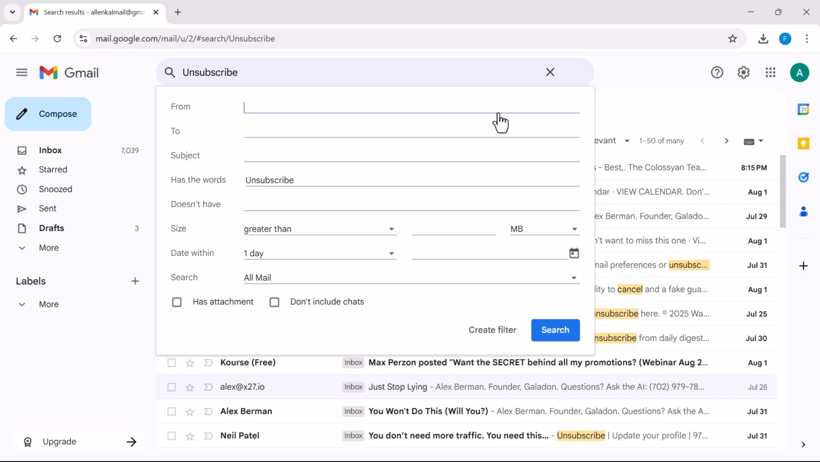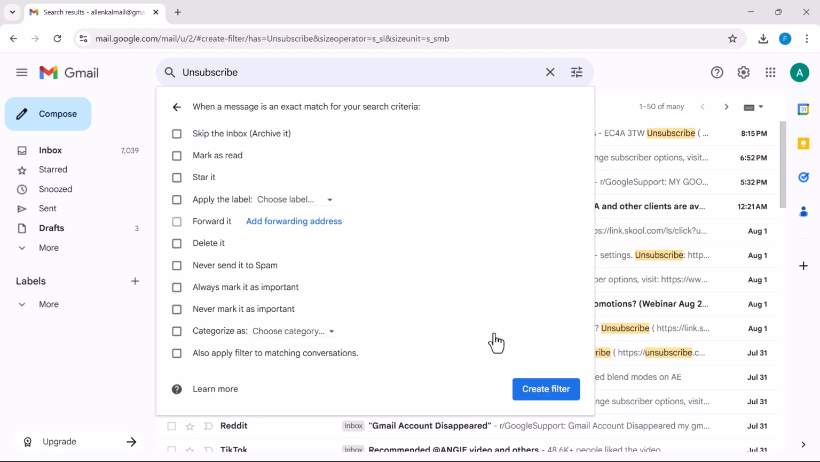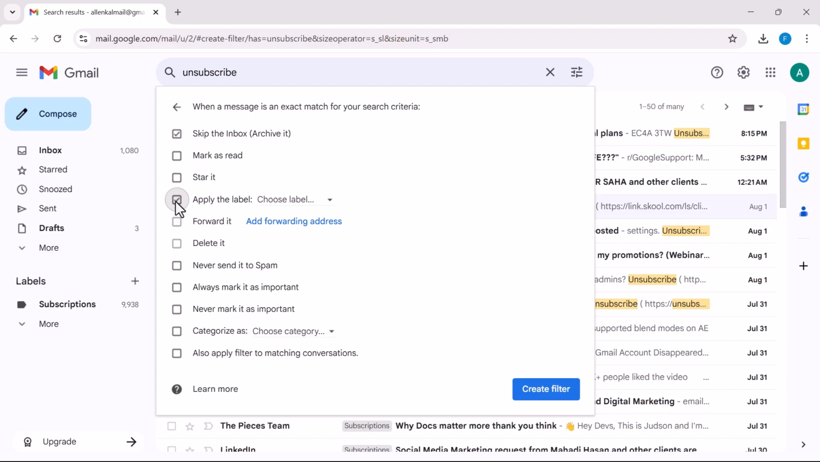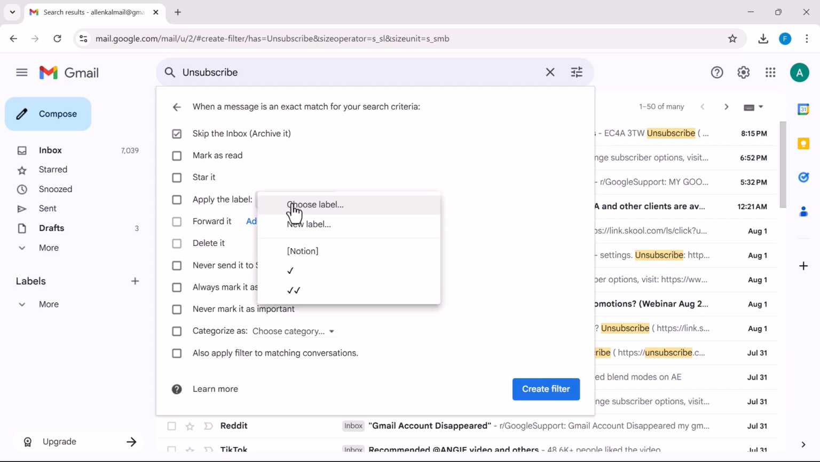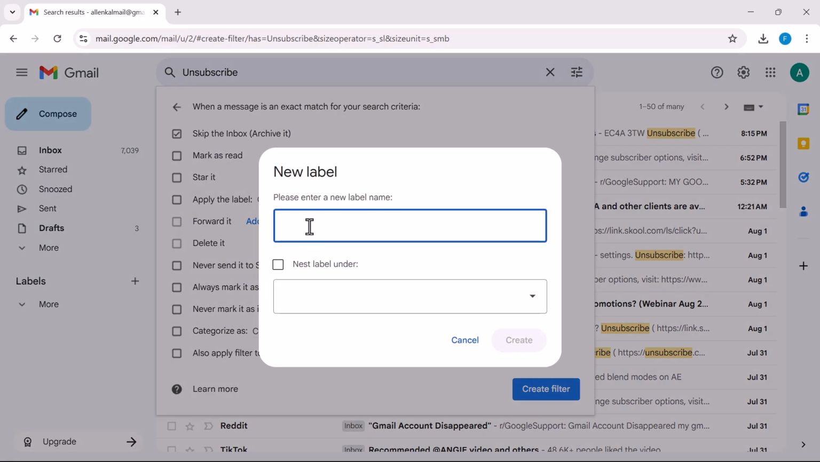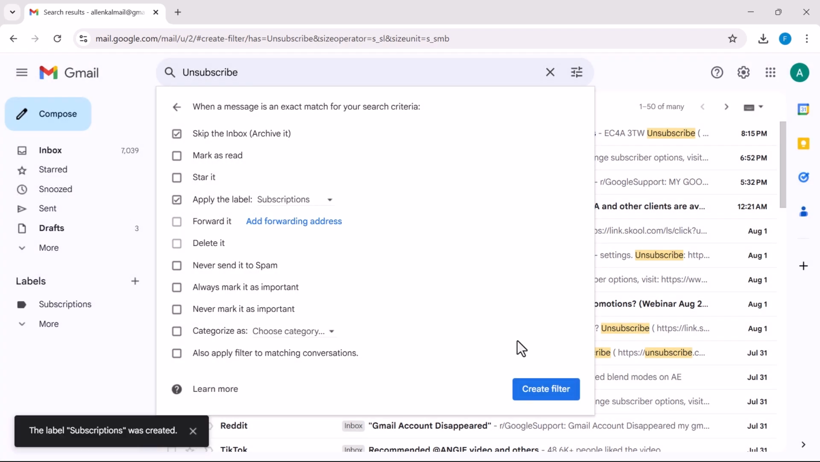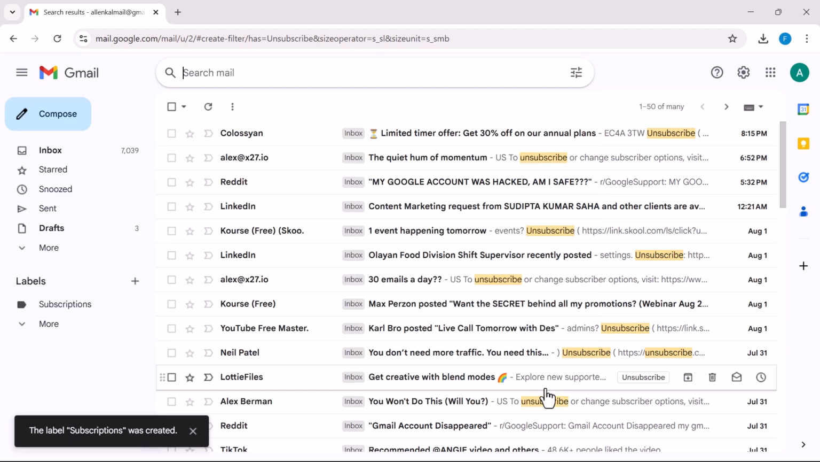Click Advanced Search, then click Create Filter. In the filter options, check Skip the Inbox. Check Apply the label, then click Choose Label, then New Label, and name it Subscriptions. Click Create to make the label. Check Also Apply Filter to matching conversations, then click Create Filter.